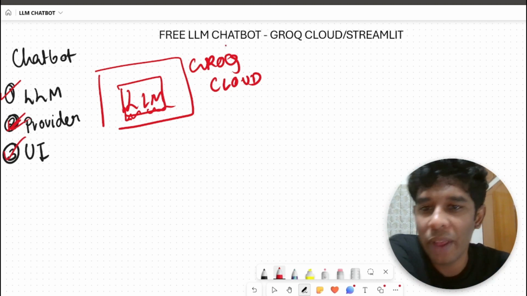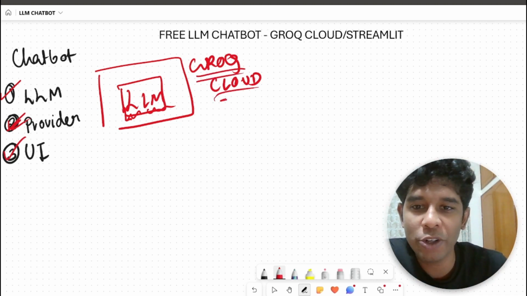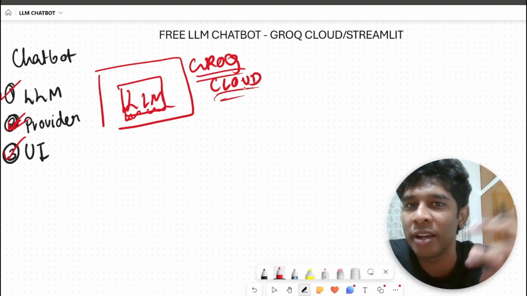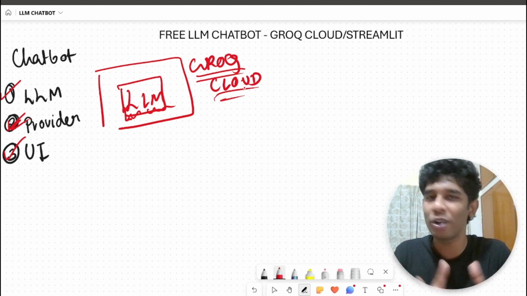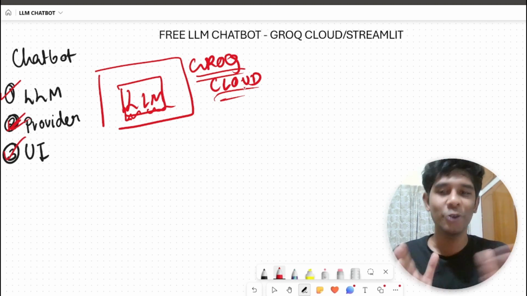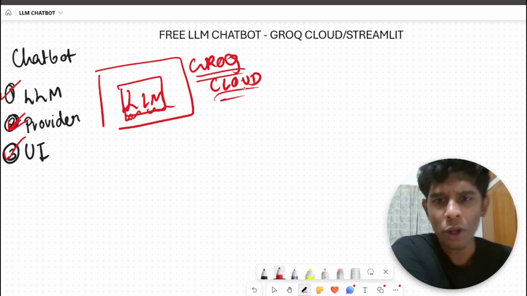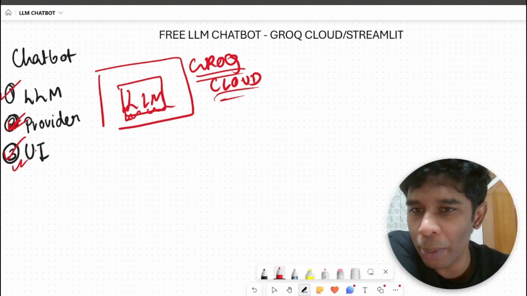Why are we going to use Groq Cloud? Because most of these LLMs that we're going to use in our project are not small, right? They are many, many GBs, and they cannot run on our local systems. So we are going to use a Groq Cloud provider to run our LLM.